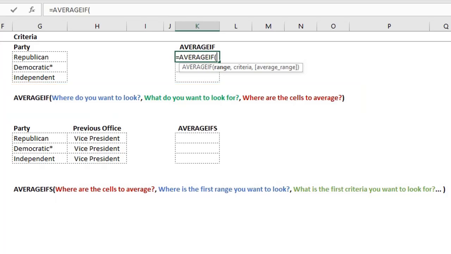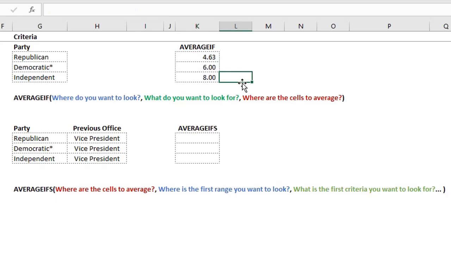Let's calculate the average number of years Republican, Democratic, and Independent presidents spent in office. AVERAGEIF, what's our range? Party, the criteria, Republican, and the range of cells we want to average, Term. I'll just format this quickly, drag it down, and that's it.